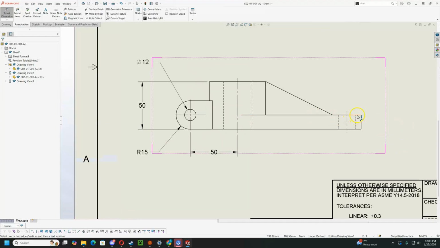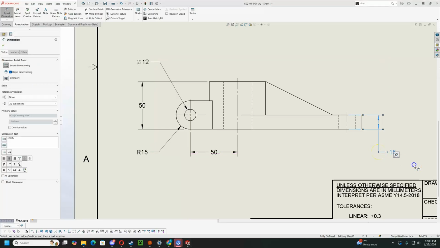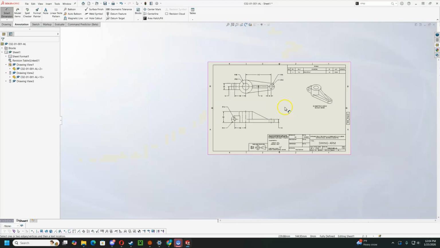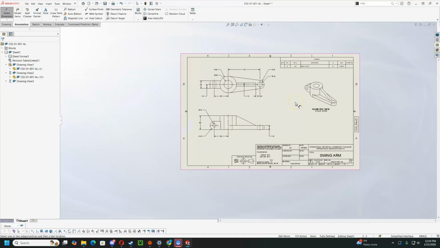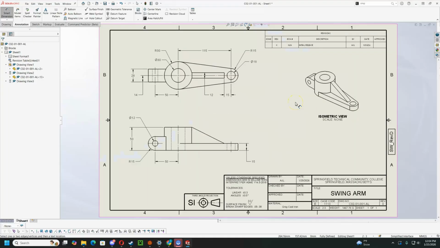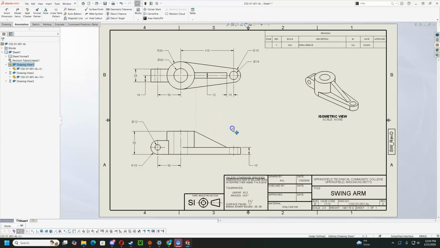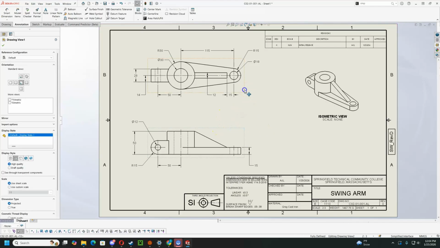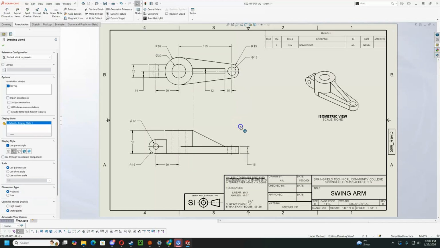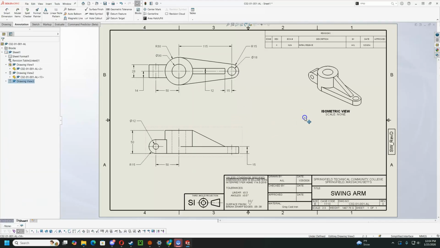All right, last dimension is the 15 over here. And again, I'll bring that down till it's in line with the rest, just for the sake of consistency. I can zoom out or press F to fit the drawing to the screen, escape to exit smart dimension, and I'll just kind of move this around until things are centered and positioned roughly. Move this up into this corner, and that looks pretty darn good. So I'm going to go through my checklist.